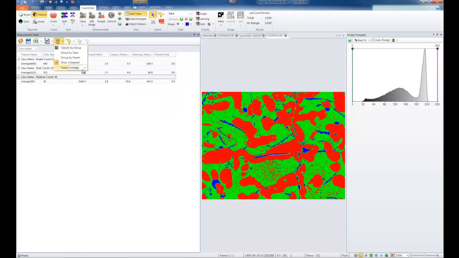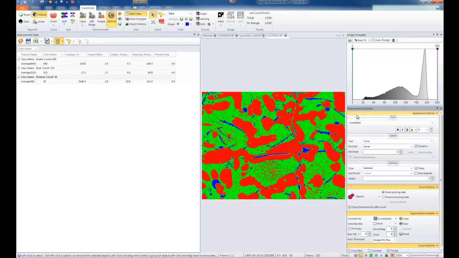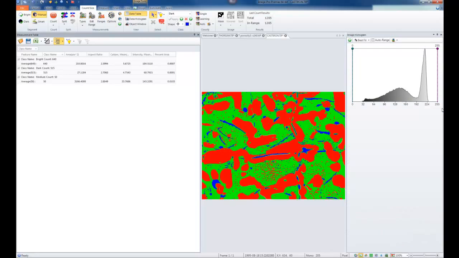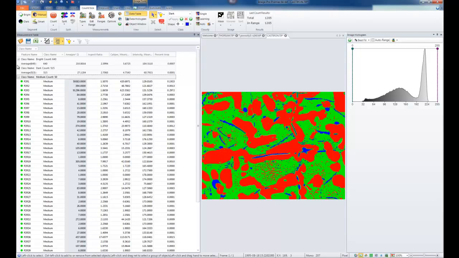With the drop-down selected and my totals displaying many of the different options I have available, such as average, I can display for each one of my measurement categories the statistics per class. In this particular case, I have my class name, area, aspect ratio, caliper mean, intensity, and a percent area. Since my percent area is displayed as a decimal, I want to make sure that in my options I'm using more than a single decimal point. With this option selected, I can see that I have the percent area of each one of my classes.